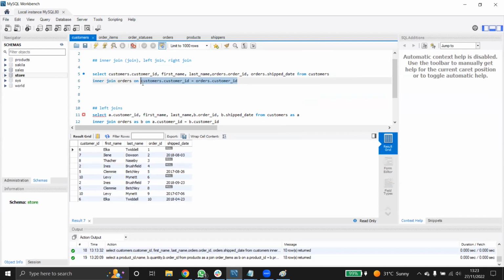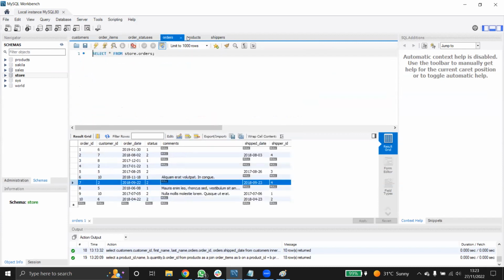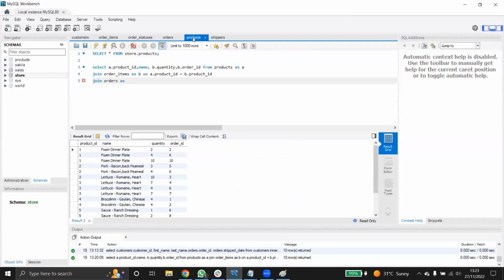So there's something called aliasing. That means you are renaming a particular column or a particular table in SQL. One of the reasons why we do this.